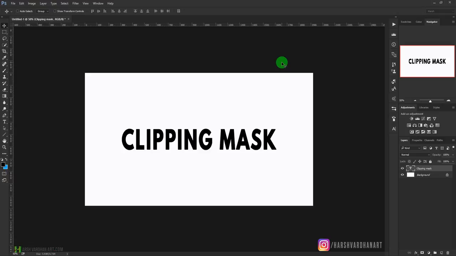But in a clipping mask, it works in a way that you can hide the entire clip or entire layer, and then you can make it visible only where the underlying layer is visible. I think it sounds a little complicated, so let me show you what I mean and how it works. Let me just take this example.